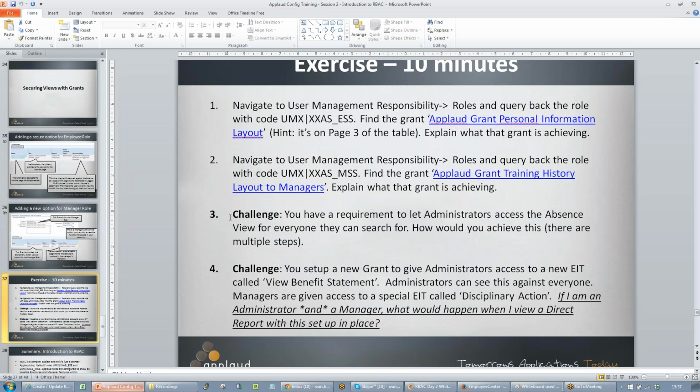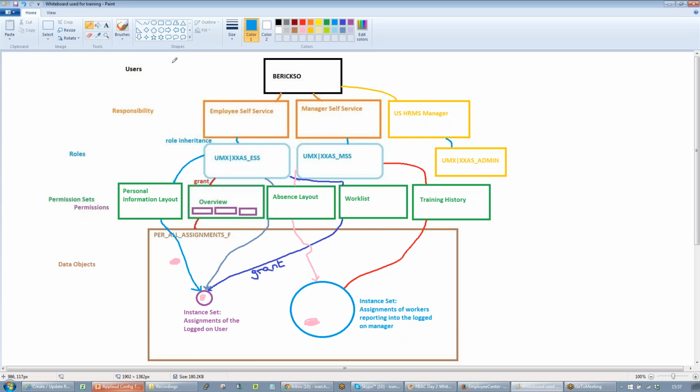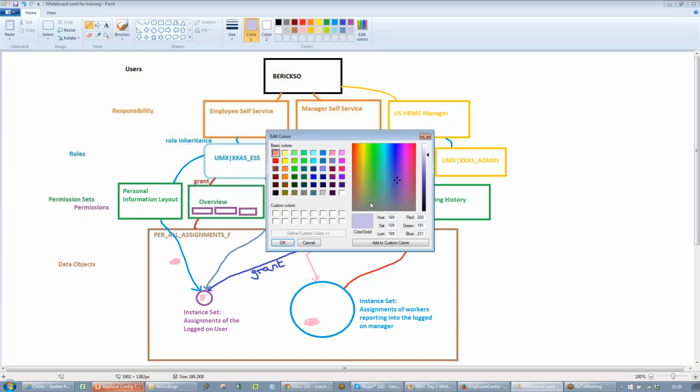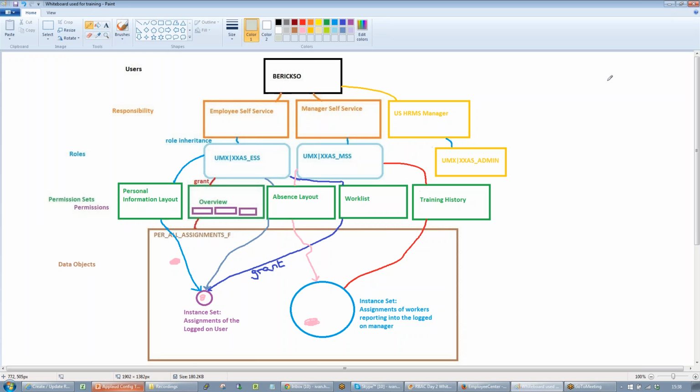How would you let them access the absence view for everyone they can see? So what you would do is you would of course create a grant. I'm trying to find a different color we haven't used before. Let's see if I can come to here. We'll have some sort of browny color there. Okay, so the grant we would do would join here. You want to give them access to the absence layout. So it's going to come through here. Okay, and then which group of assignments are you giving that administrator access to for absence? Well, you do this. Bang.